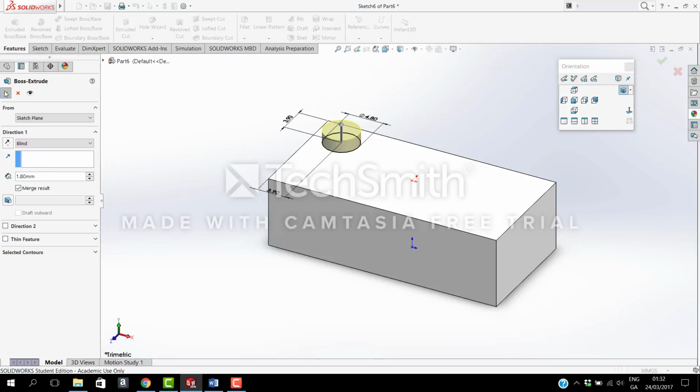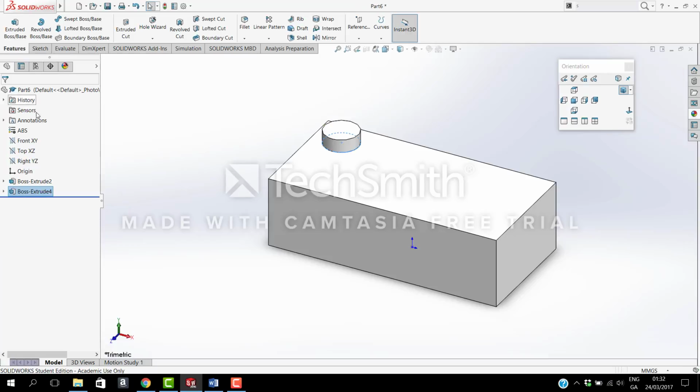And I can accept that. So in order to create multiple instances of the same feature, I can use the pattern feature. The pattern feature is on the features command manager, and there's various types: linear, circular, curve driven, sketch driven. But for us, we're going to use a linear pattern in this case.